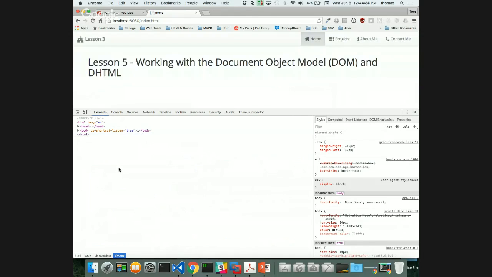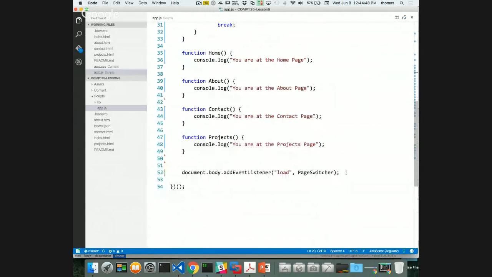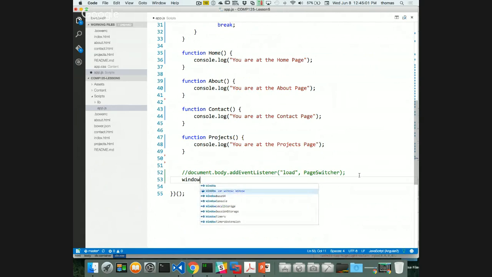So again, I'm trying to think of how it works. And to simulate what I'm talking about here, just so you guys can see, I'm calling for the body load event to trigger. I know that this would work if I said something like this instead of this. Page switcher. If I did something like this, I'm going to just comment this out for a second.